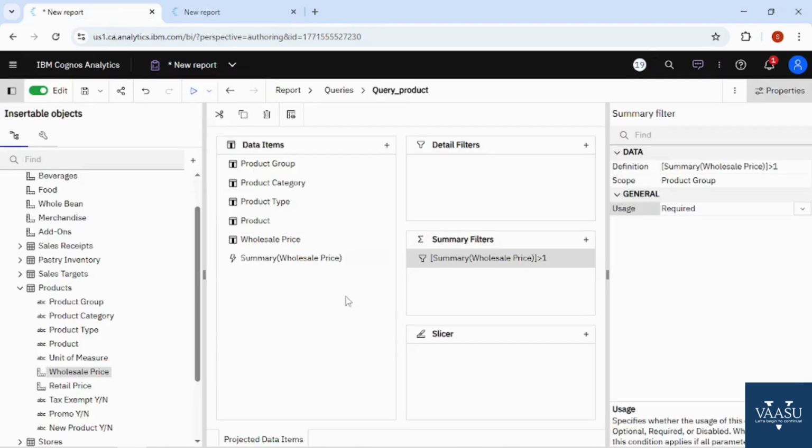So this is how we have implemented a summary filter in our report. That's all for today's session. Thank you, everyone.